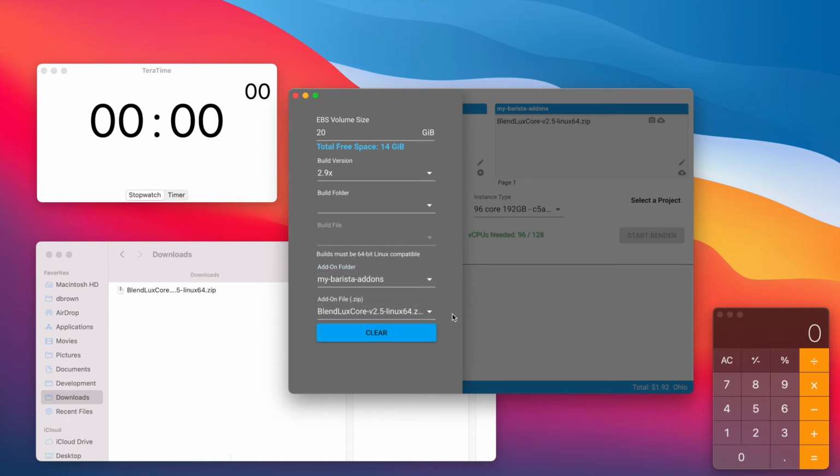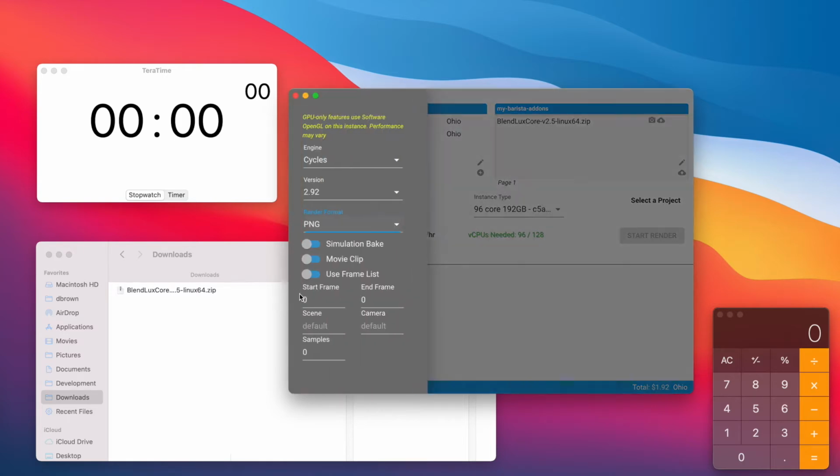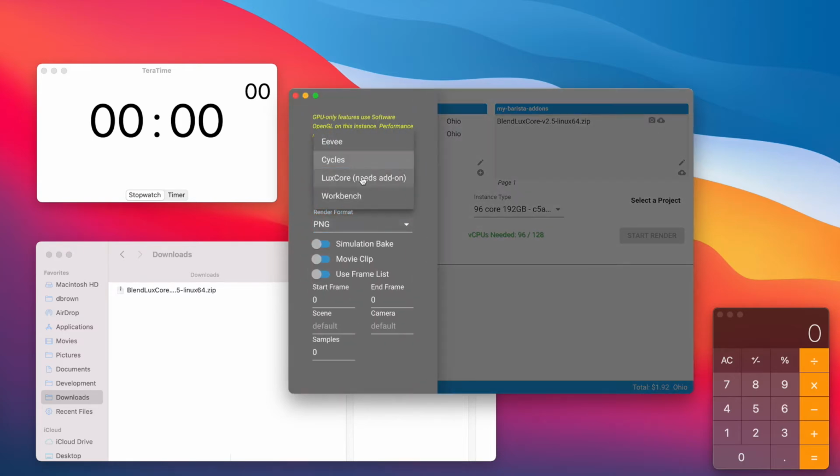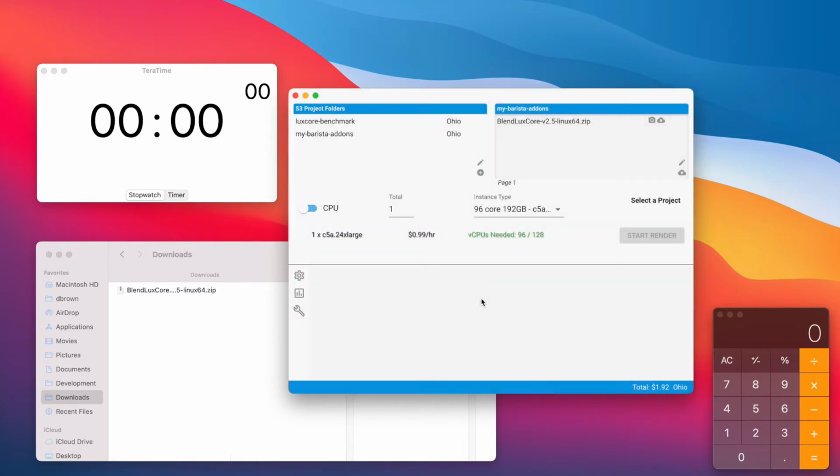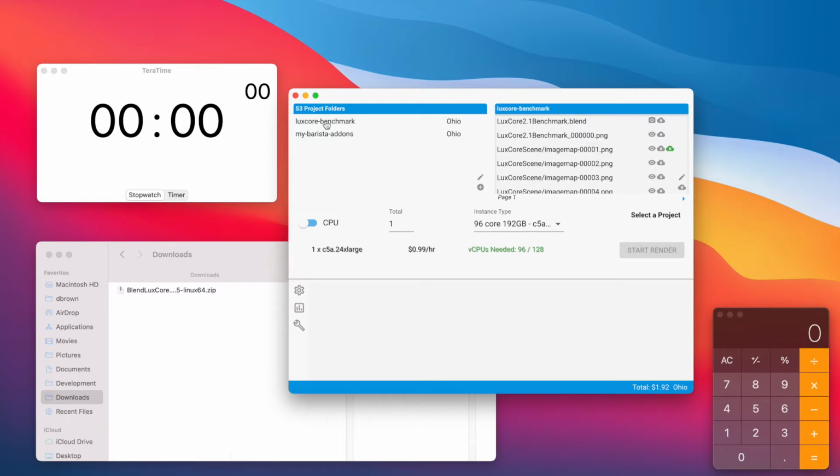Now, if you need to use multiple add-ons, you can use a zip file which holds all your add-ons, but for now, just using LuxCore. Now, in the render settings, I'm going to change the engine from Cycles to LuxCore. And since it's the benchmark, just going to render frame 0. Then I'm going to choose the benchmark folder and then select my scene file.